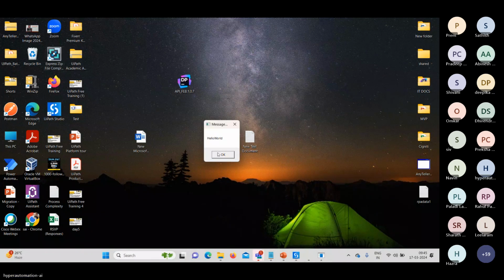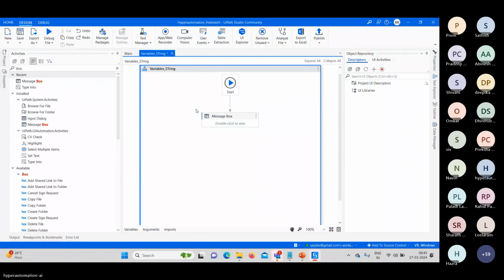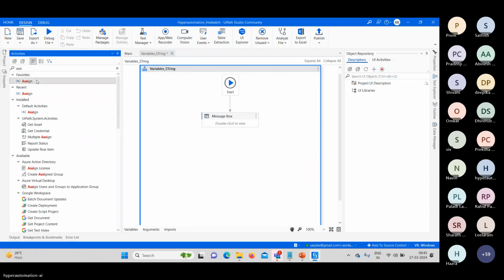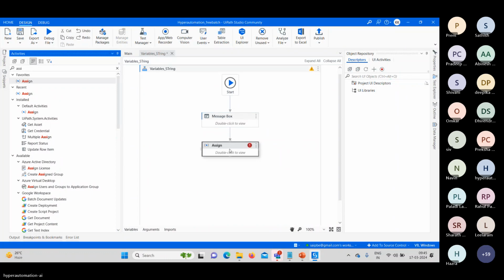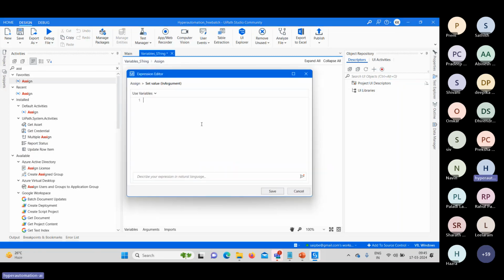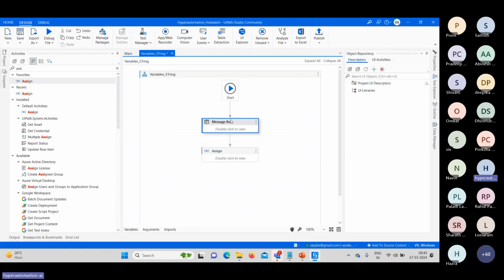Right. So let's say I want to assign a new value to this variable. So I'll use an assign, to make sure that you are assigning a new value for this str variable. So what is the value I want to provide? I want to say hello you. Okay. Just save here, and after that I want to run my value again.